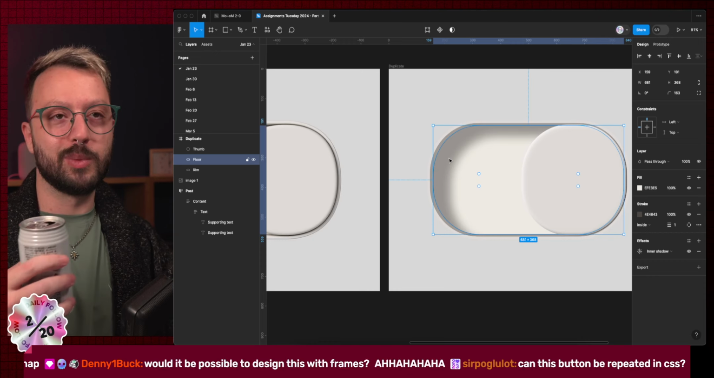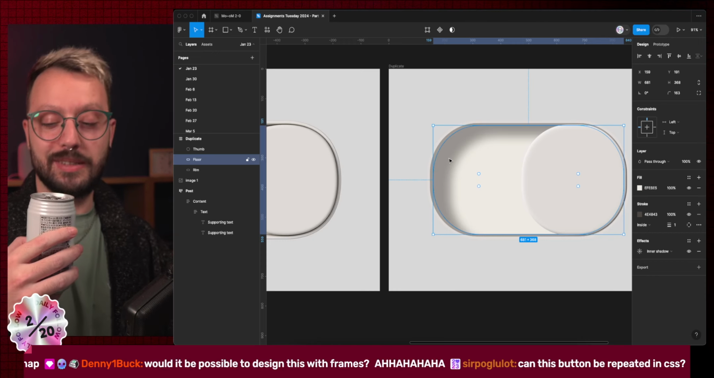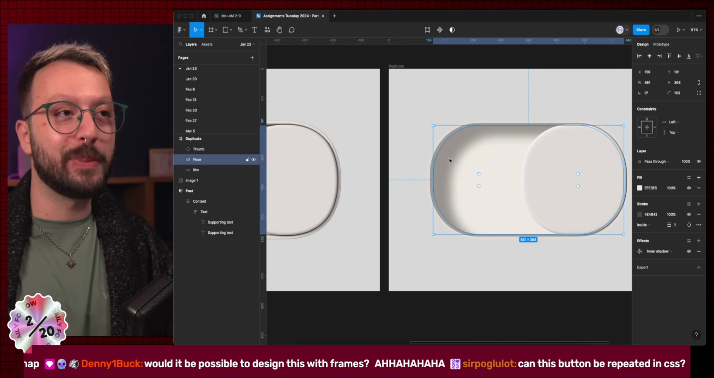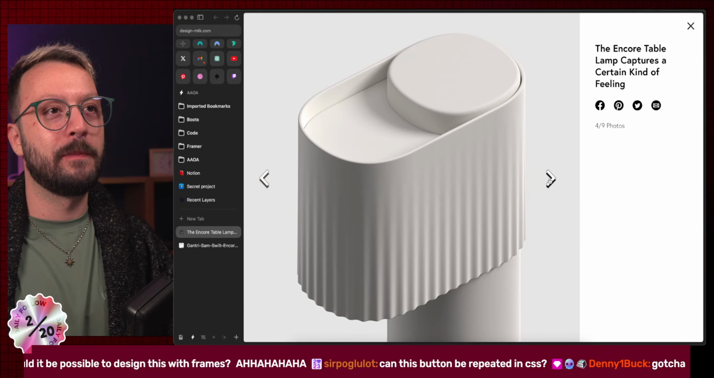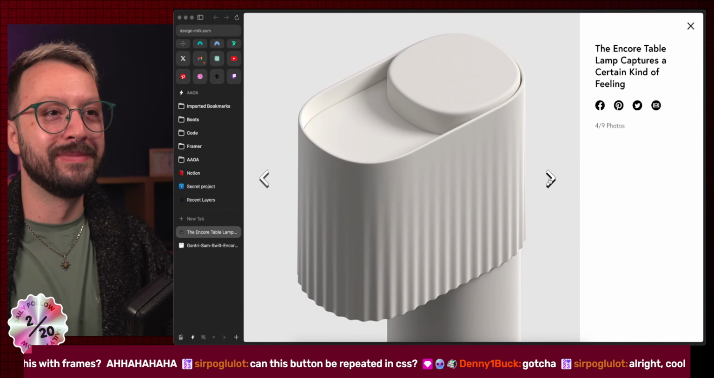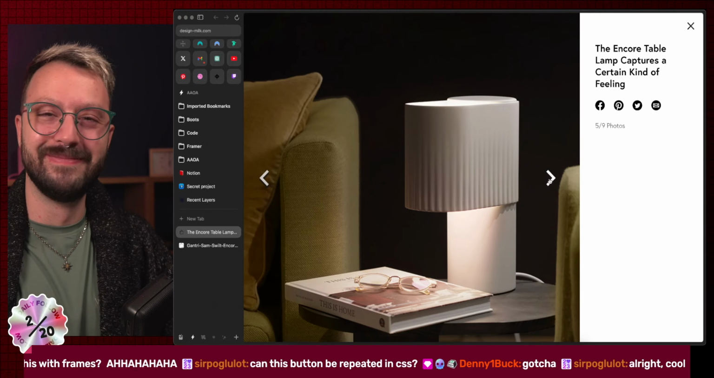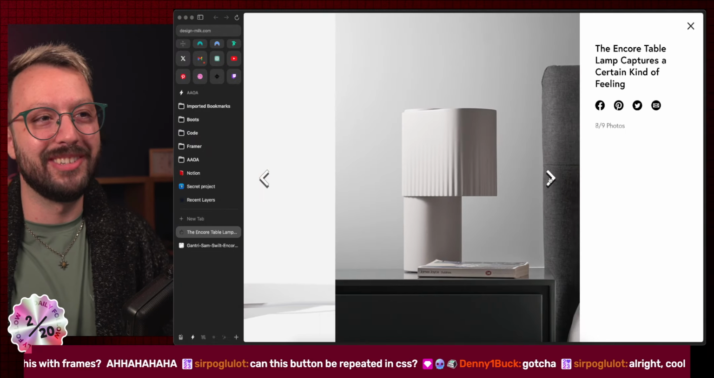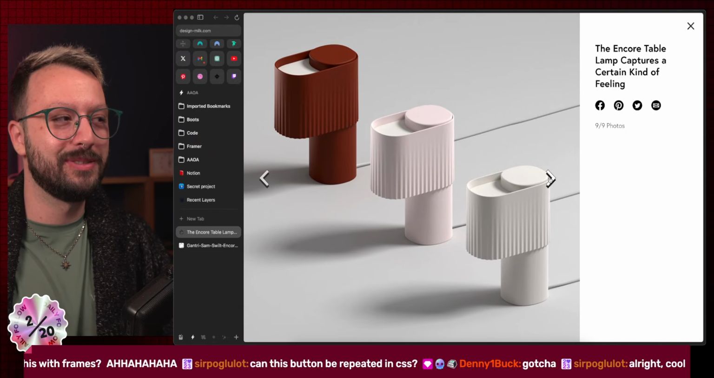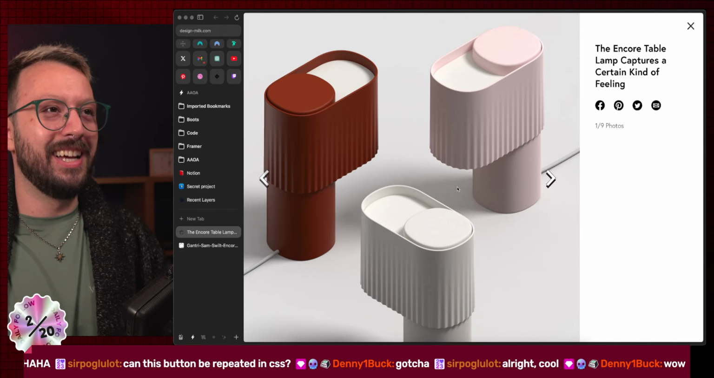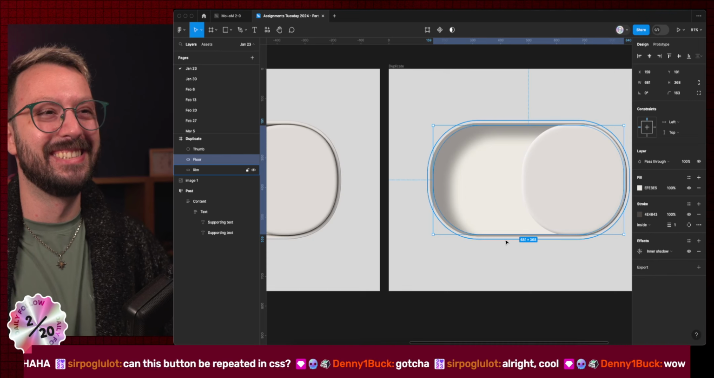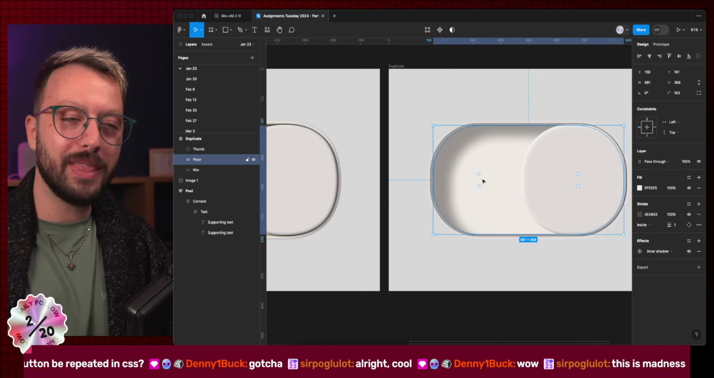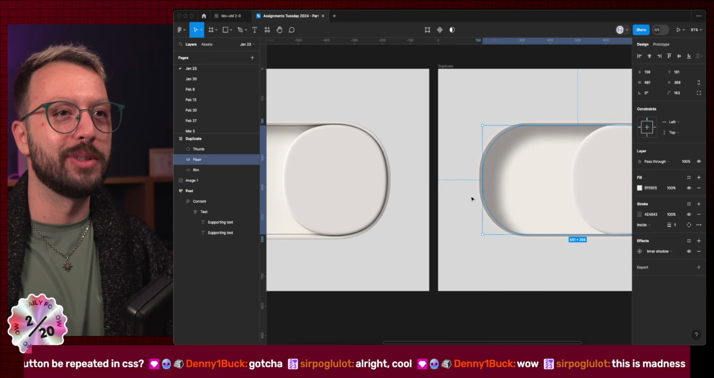Yes, this button will be able to be repeated in CSS, but it's not a button, it's a lamp. That's the fun part. It's a fucking lamp. You were not supposed to think when you see just the top. You're like, okay, it's a toggle. No, it's a lamp. So we're not going to do the side view, we're just going to do the top view for today.